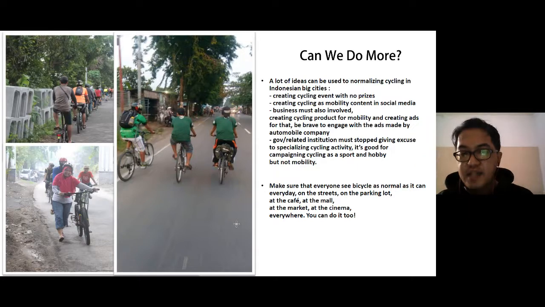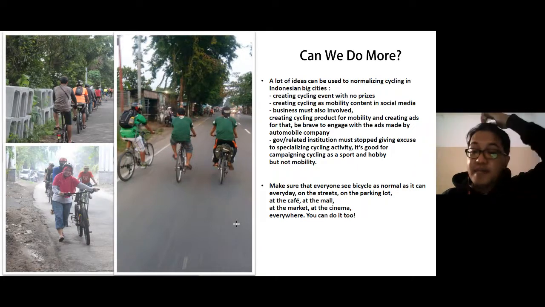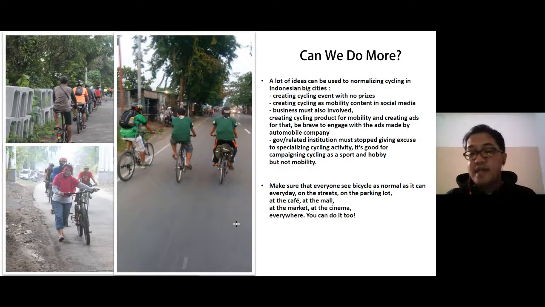And also creating cycling as mobility content in social media. The digital campaign can be a really good force nowadays. We can use Instagram, we can use YouTube, also maybe TikTok, the current social media hit. Also, business must also involve creating cycling products for mobility and creating ads for that.